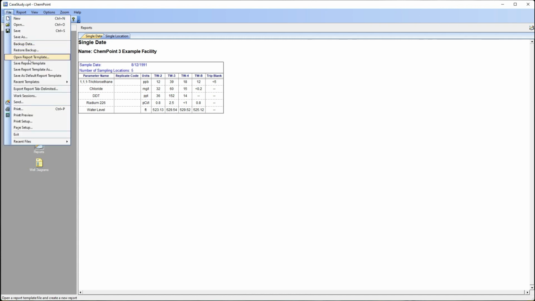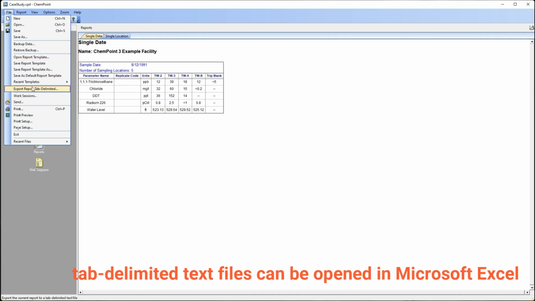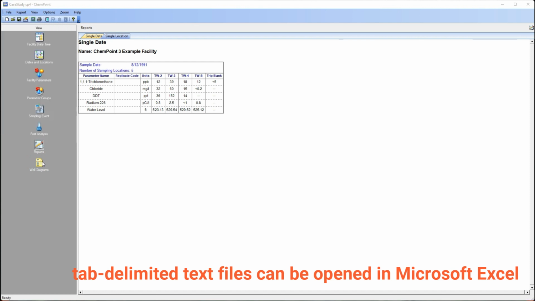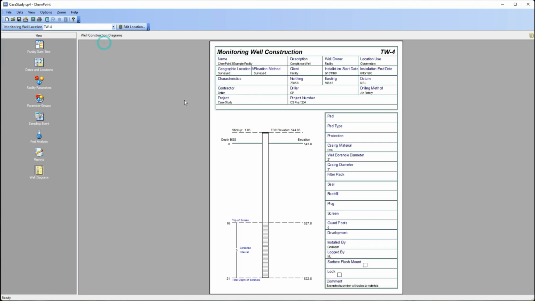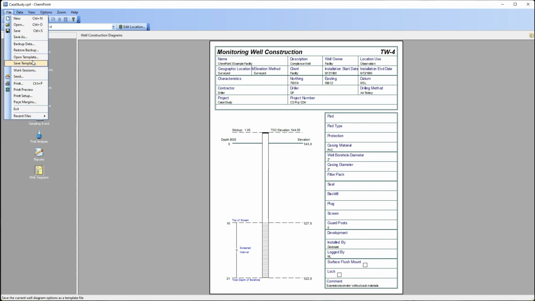From the File menu, you can save your reports as templates. You can export your report as a tab-delimited text file for analysis elsewhere or presentation elsewhere. And finally, ChemPoint has some simple well construction diagrams with a variety of options. And those can be convenient if you need well construction diagrams, and they are highly customizable. You can customize your diagrams and save them as templates from the File menu.